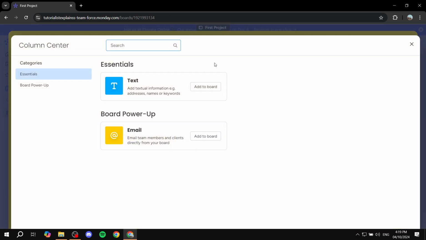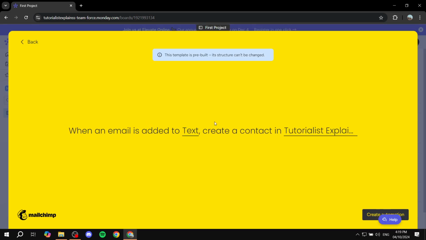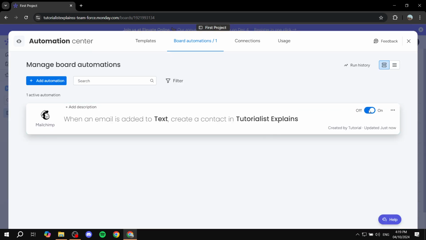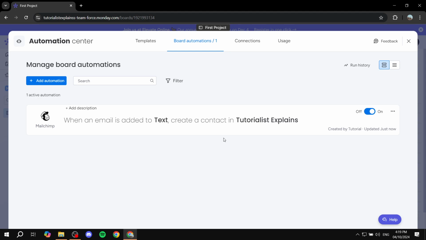Let me see if I can create anything here. There you go. Create automation at the bottom right, and then you can turn it on or off, and this integration is pretty much just working. So this is how to integrate Mailchimp with Monday.com.